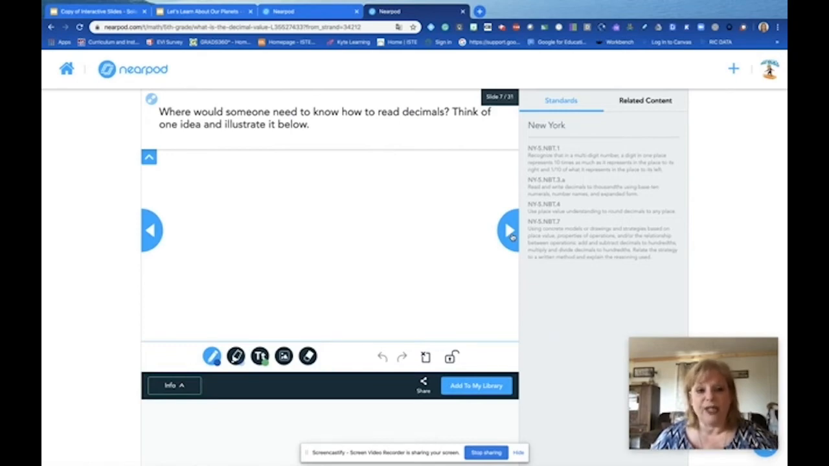Where would someone need to know how to read decimals? Think of one idea and illustrate it below. One thing I want you to notice is the tools that the kids are going to have. Depending on what device they're on, if they're on a touch Chromebook or a touch screen, some of these drawing tools are going to be very intuitive for them. If not, and they're on a regular laptop, they're going to have to use the mouse if they want to use the drawing.